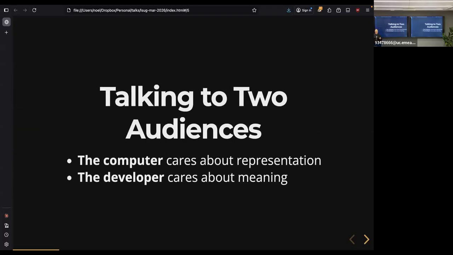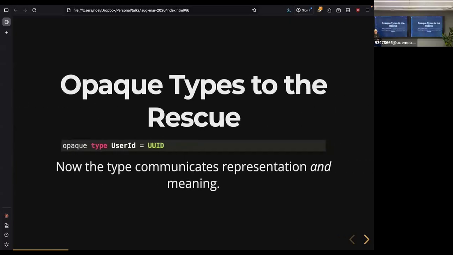So there are these two layers of meaning, or the two audiences that we're talking to with this code. All code, in fact. On the one hand, you have the computer, which cares about the representation of data. How are things stored in memory? How do you actually operate on them? But then you have the developer, who cares about the meaning, which is a different level of understanding. So we have these two audiences and these two notions of meaning associated with them. And we need to deal with this somehow in code.